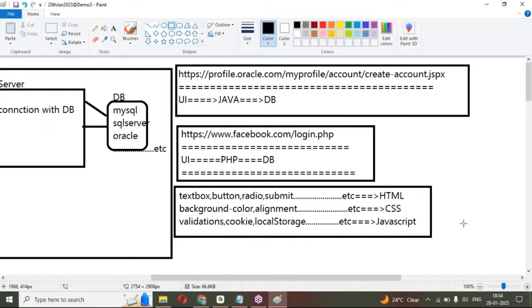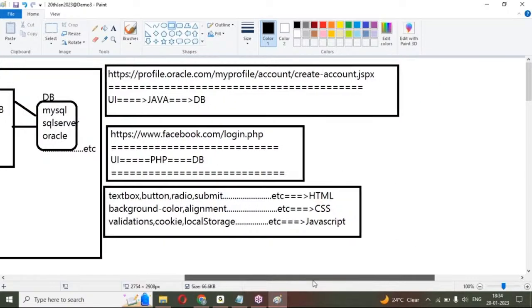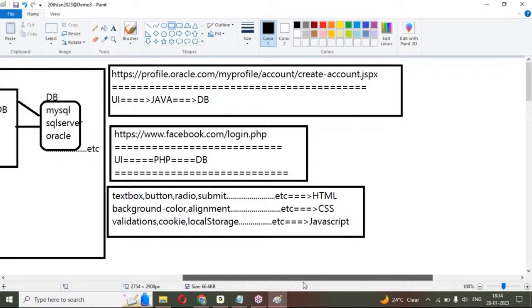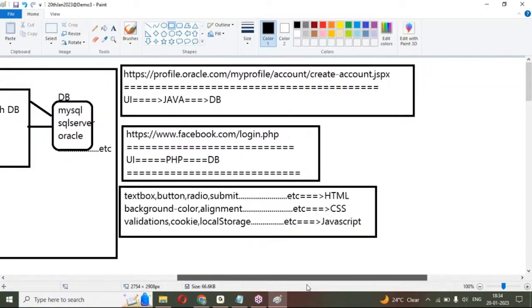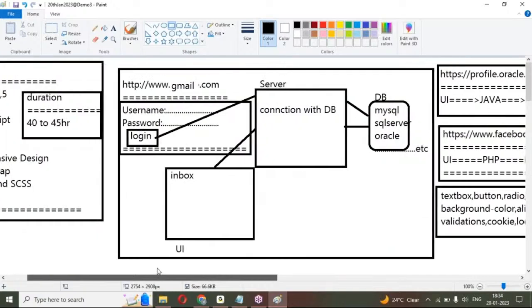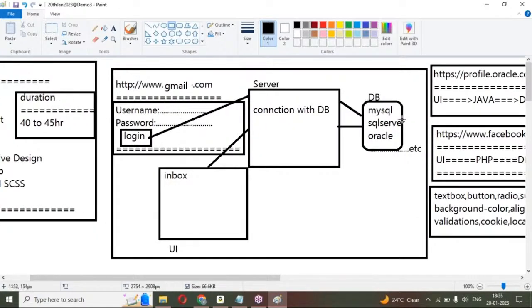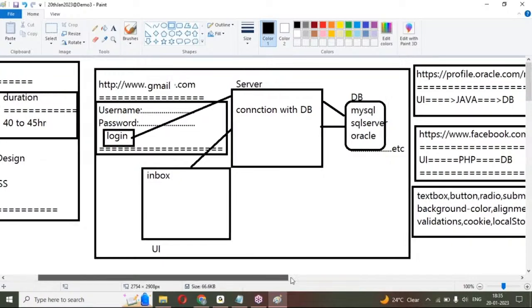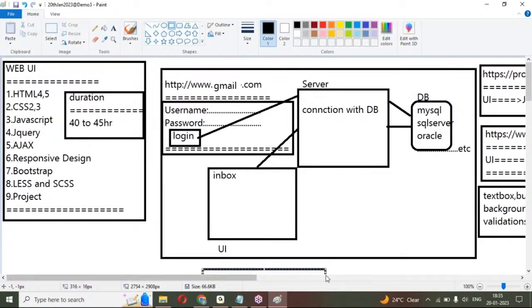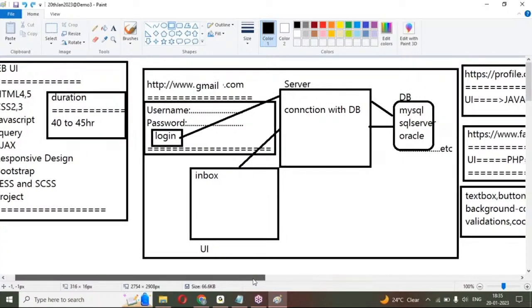So I'm creating HTML, and under that HTML, CSS and JavaScript are used for creating the content of the web page. Buttons, radio buttons, text boxes and submit buttons are all written with HTML. This way you can see all our output. The UI page is interacting with the server, the server connects to the database, and the database goes back to the server. This is our inbox page. This way we can create our front-end application for our program. It will be like this.